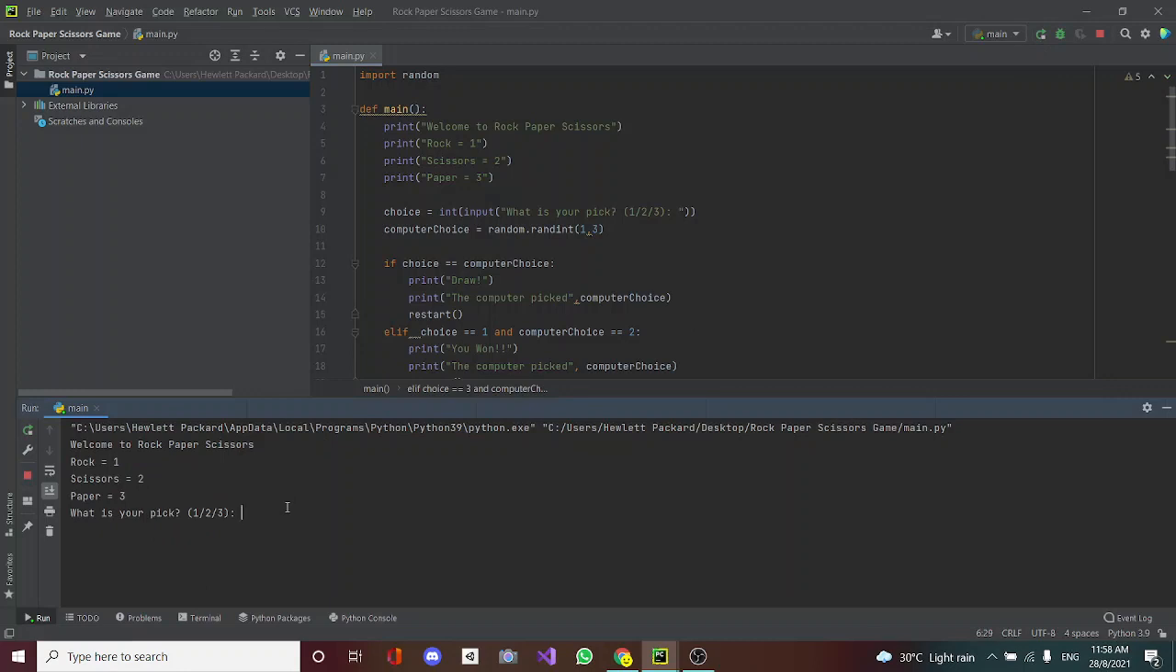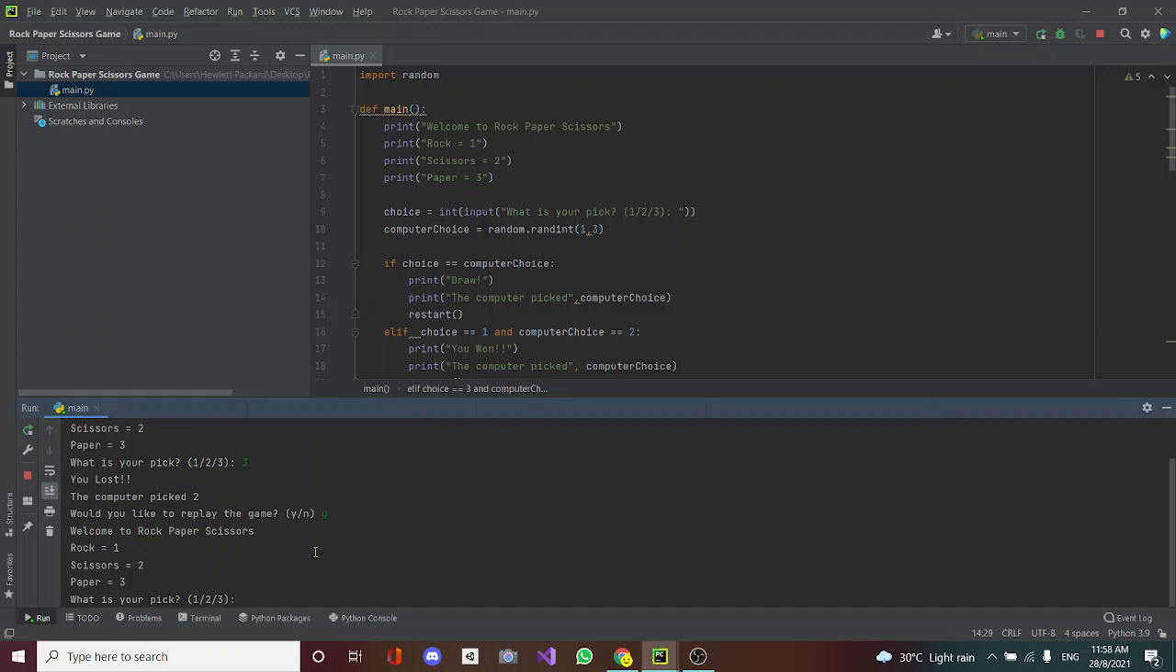I'm going to pick paper. I'm going to put 3. So as you can see, I lost because the computer picked scissors, 2. Scissors beats paper, so I lost. So I can even replay the game. So let's pick yes, and I can repeat the game. So that's basically it. You have made rock paper scissors in Python.